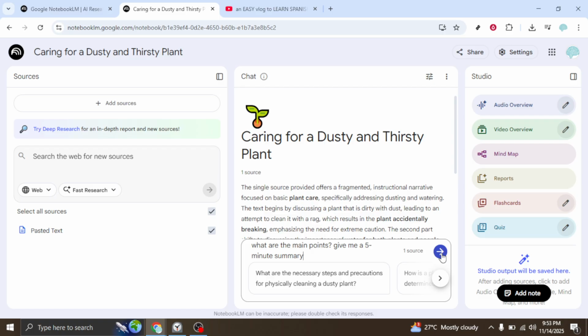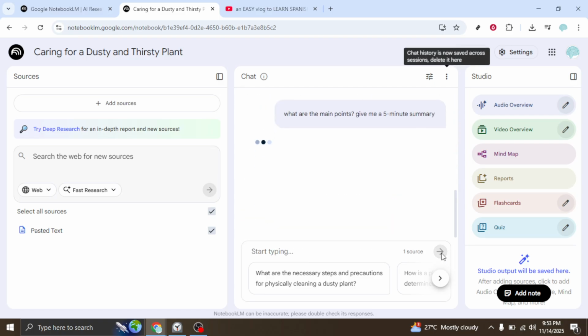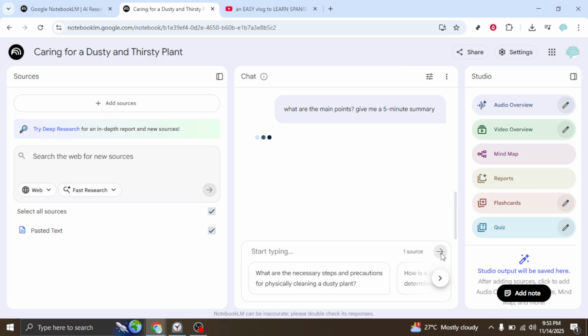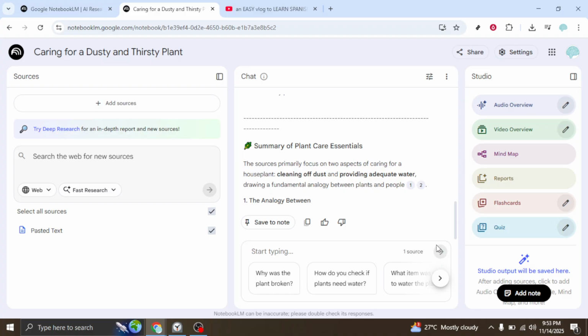Once you've entered your prompt, look for the Submit button and click it. This will send your request off to NotebookLM to analyze your transcript and generate the response based on your prompt. Within moments, you'll receive a tailored summary or insights generated right in your notebook.